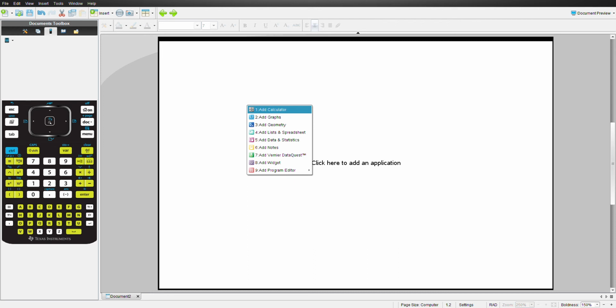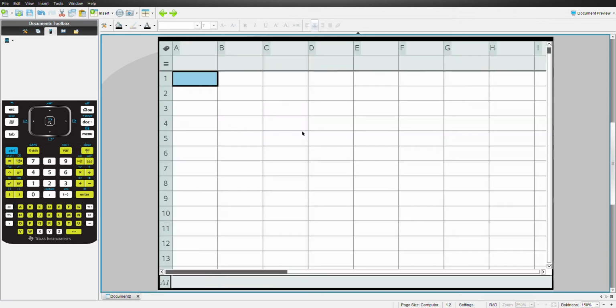So what we're going to do is actually have a go at finding the equation of two sets of coordinates by using our CAS calculator. So what I encourage you to do is start a new document, and you're going to start by adding lists and spreadsheets. So if you click on that, it'll open up what looks like an Excel spreadsheet.